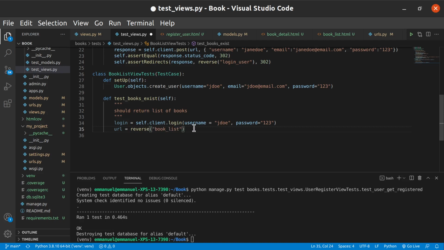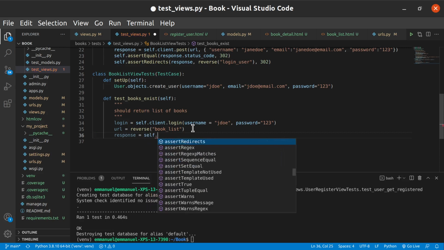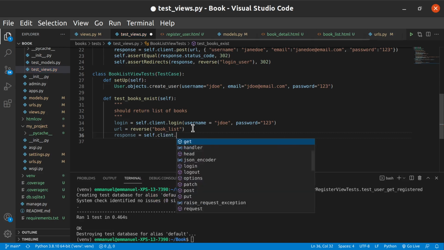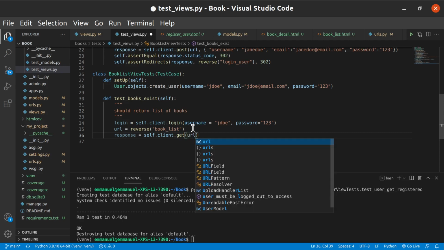Yeah, I'll just paste it inside there. Then of course I'll generate. I'll try to do the self. I'm going to actually make the request now. Self dot client dot get. It's a get request, by the way, because with the book list we are not posting anything. We're just retrieving that list of books, and of course it will take in the URL. I think that's all it takes in the URL.